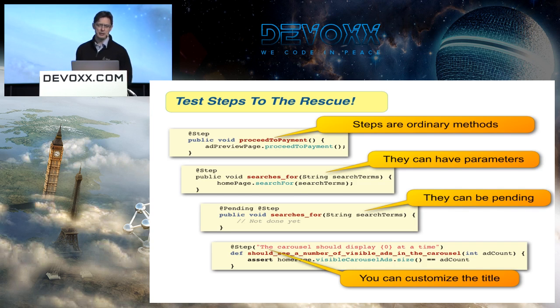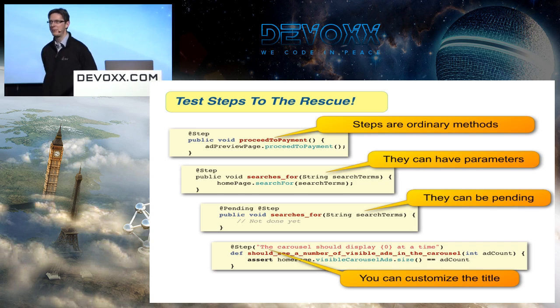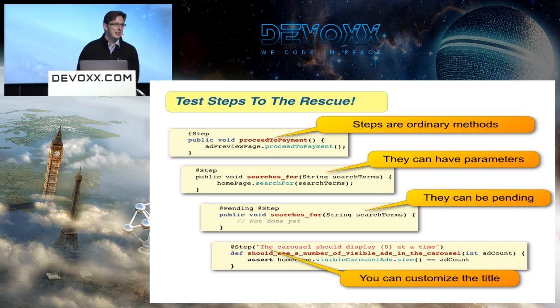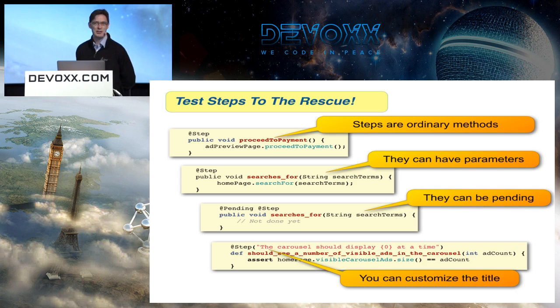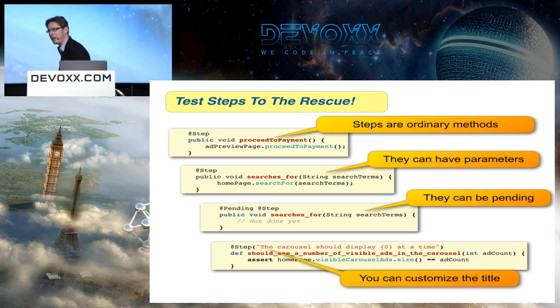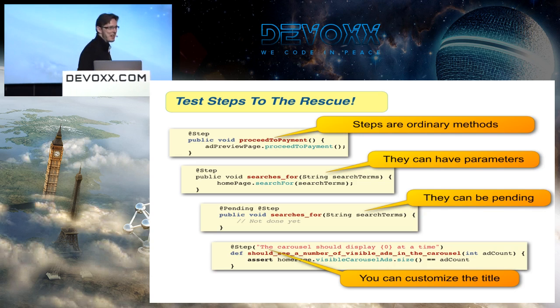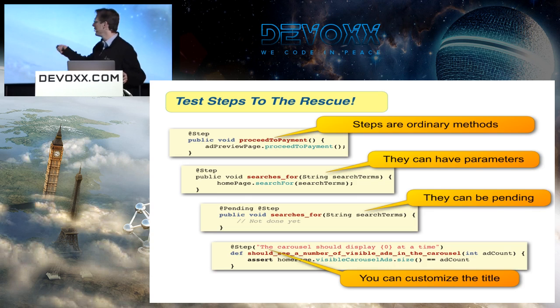And you can also customize the title. By default, it will take the method name. I tend to be a little bit cavalier, I'm afraid, with the Java naming conventions when I write tests. So I tend to put underscores in the test step method names. But either way, whether you use underscores or camel case, in the reports it will take these and convert them into an English sentence.